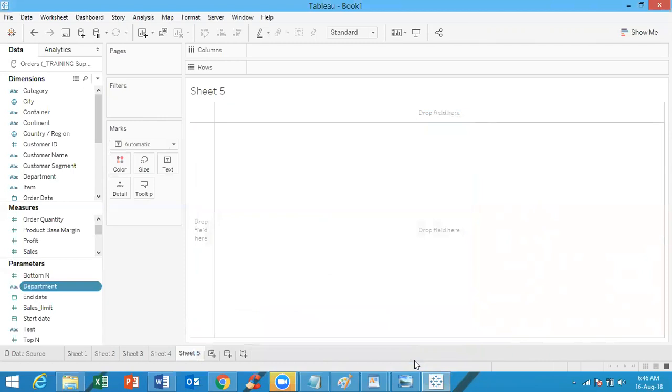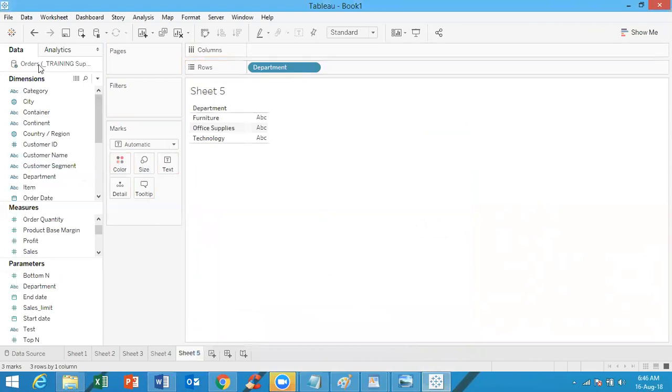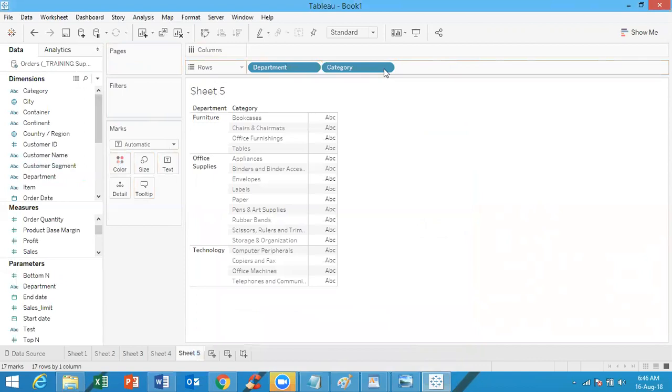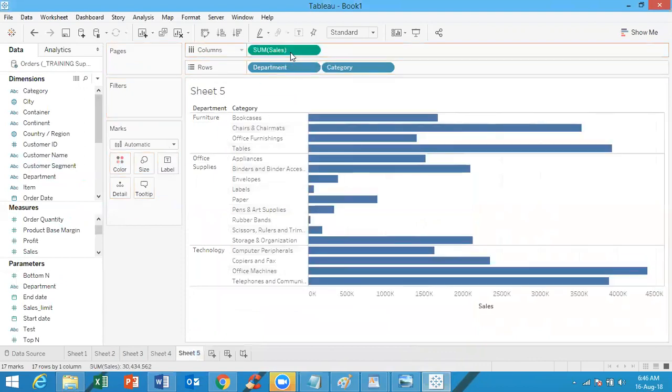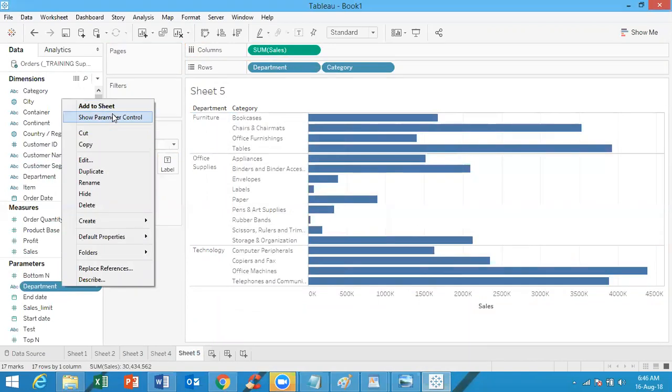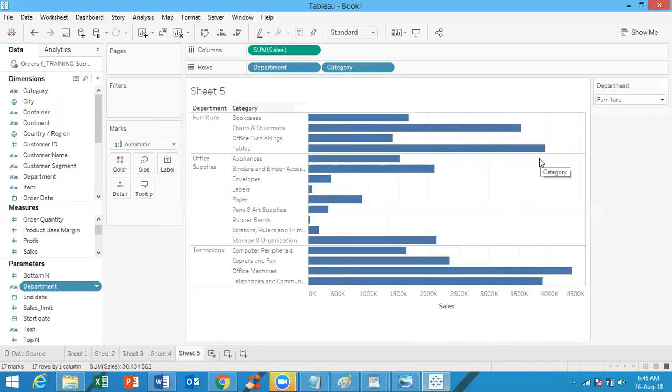Now we will drag department and category into rows, first department and then category, then sales into columns. Now we have the visualization, and we'll show the parameter called department. Now we'll drag the department and drop it into filters.